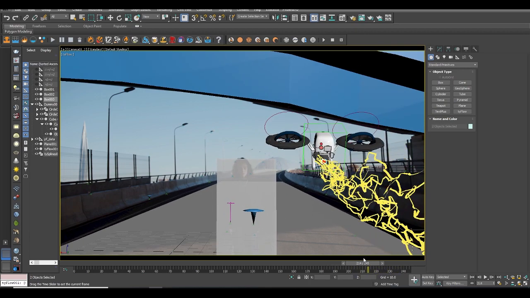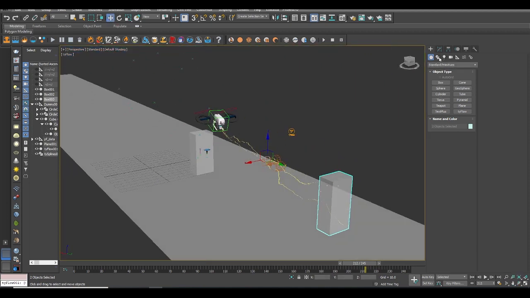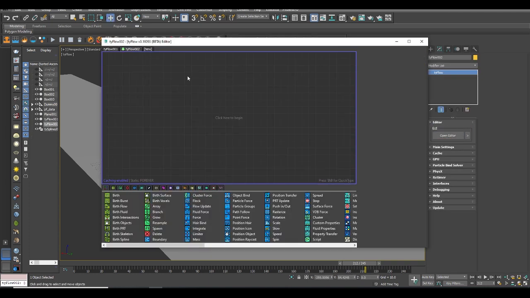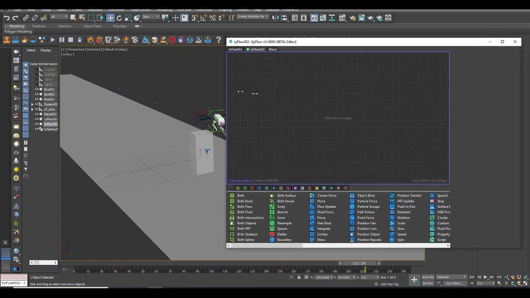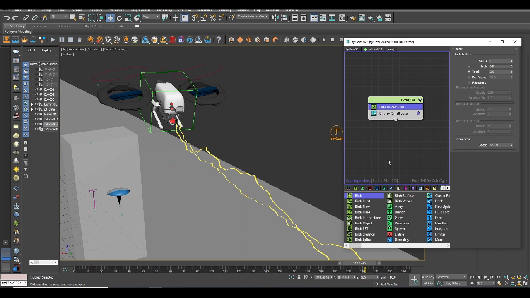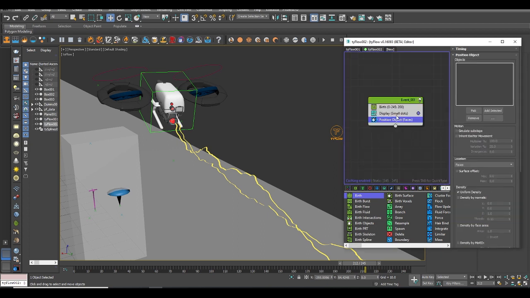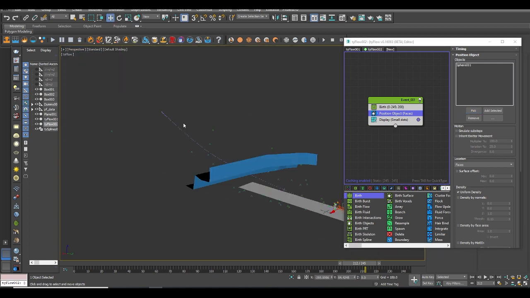And also to give it a bit more impact, we can add a few more particles. So for that, I'm using another flow. Let's draw another Tyflow. Open the editor, and I will use a birth. Also, I need a position object to emit from an object. We will select this sphere.